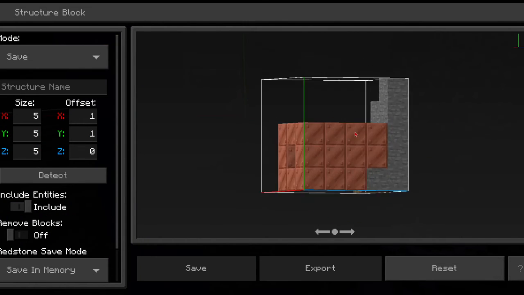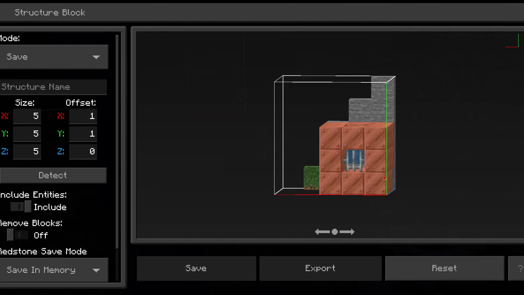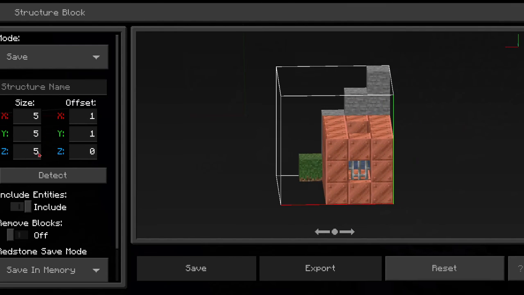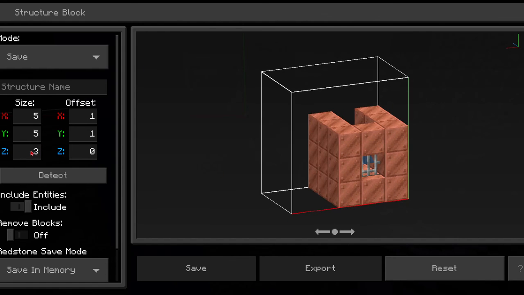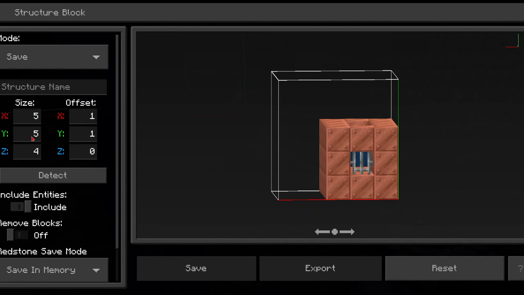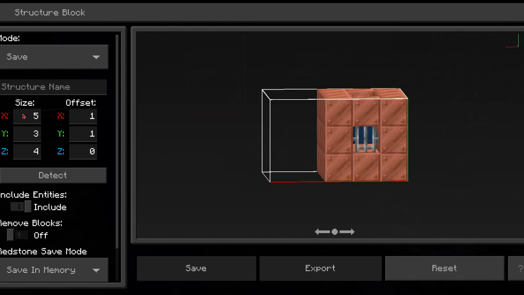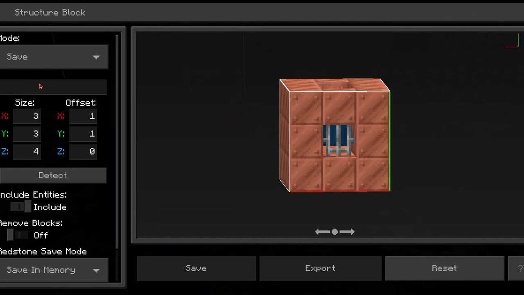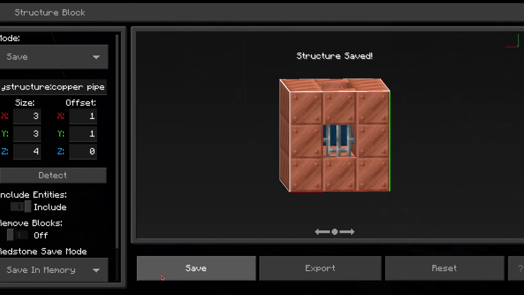You could also see a little model in here if you want. Let's change this to 3. No, that's... how long is it? There. Should be good. 4. And then a 3 and a 3. And then you just type whatever name you want in here. I'm going to rename it copper pipe. You could add spaces, you could do whatever. And then just save it.